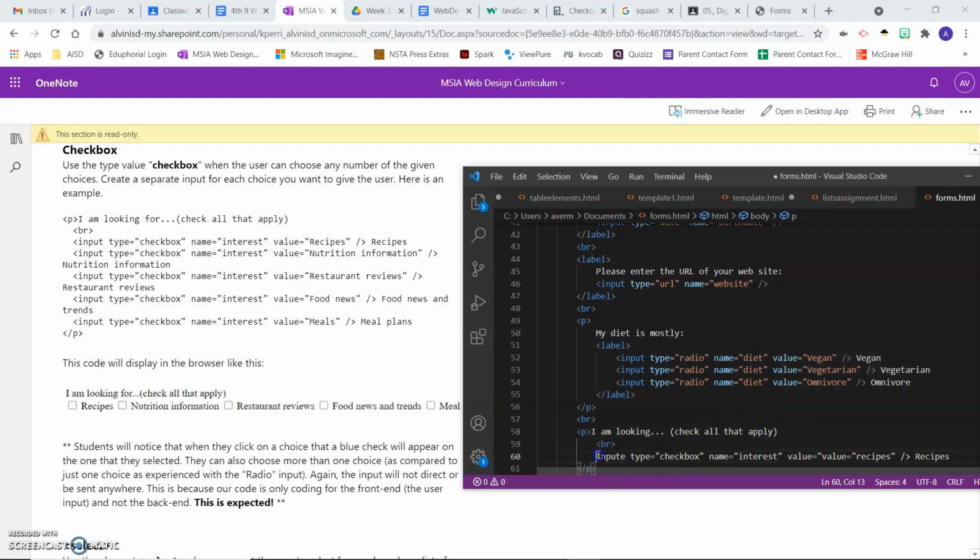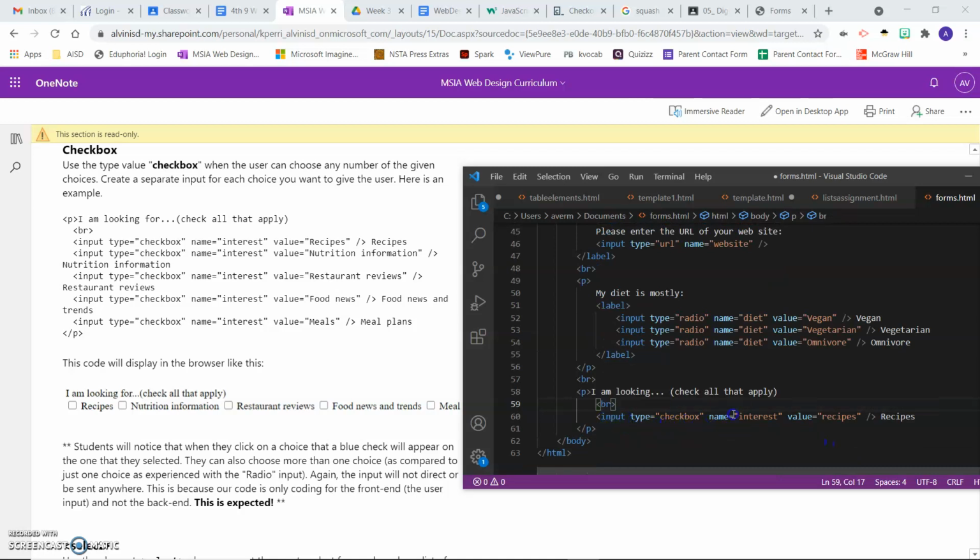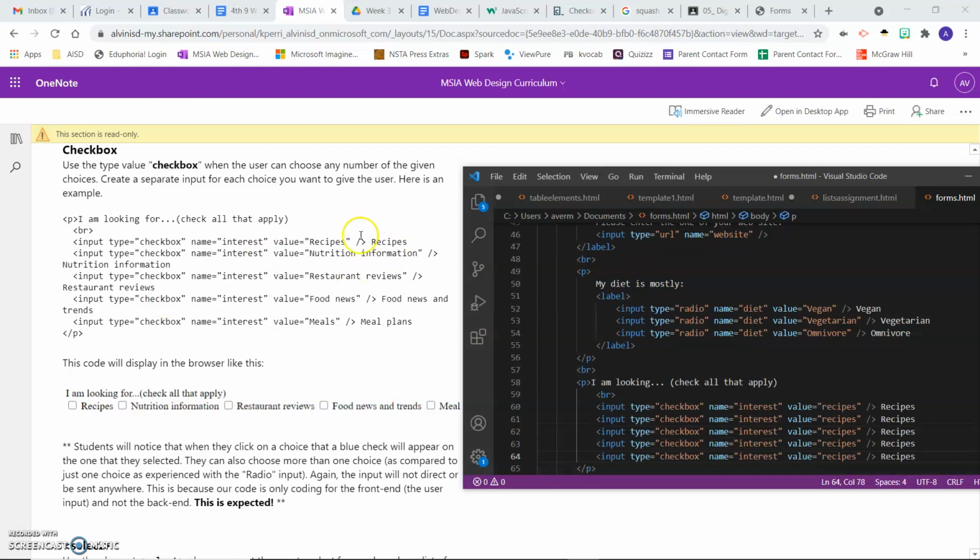All right, let's go back. There we go. Value. Looks like I double typed. Okay, so input type checkbox, name interest, value recipes, and this is what shows up. Again, copy and paste. And we've got 1, 2, 3, 4, 5. Then just go back and change. So nutrition information.